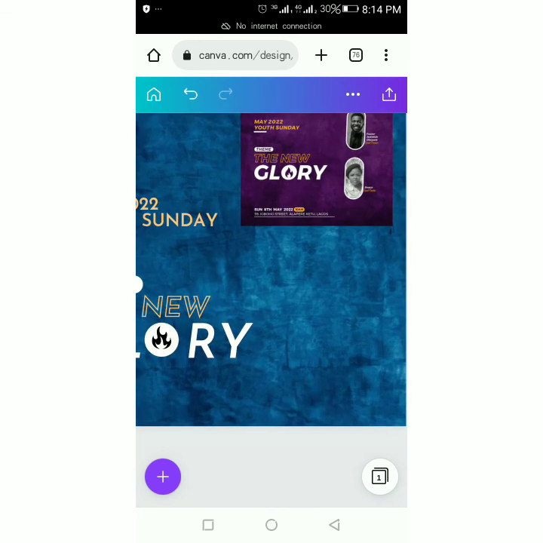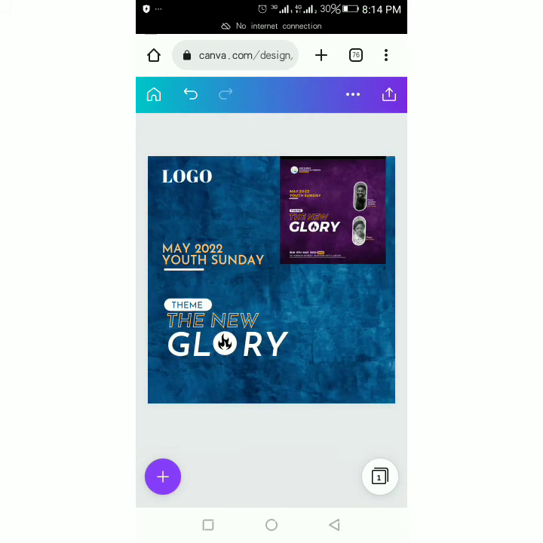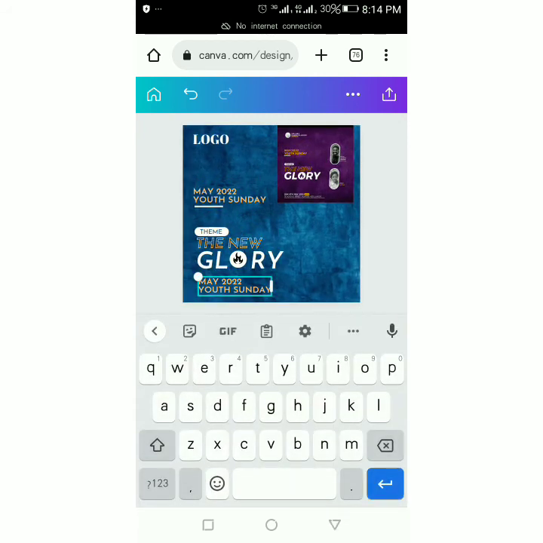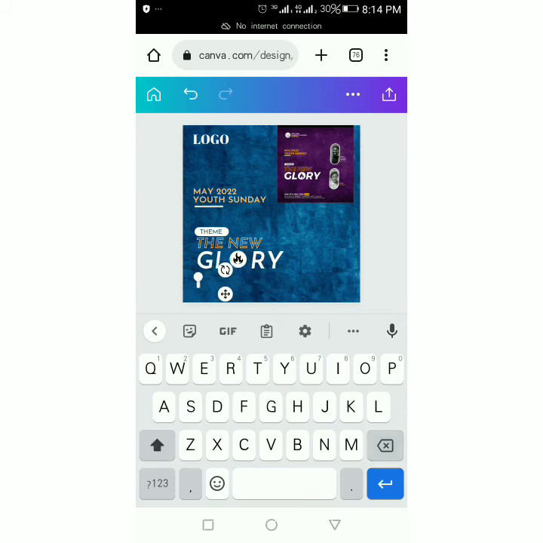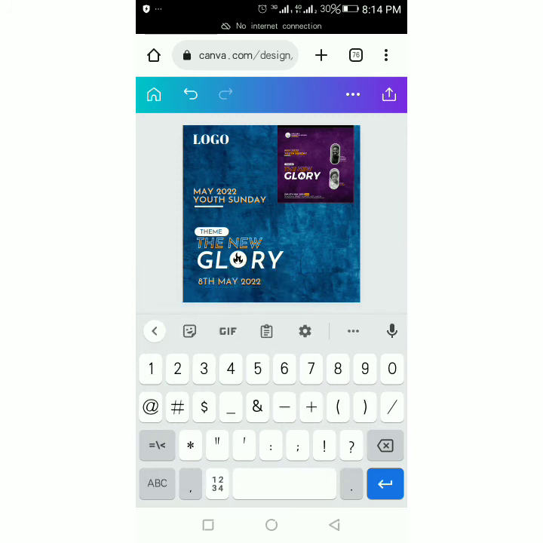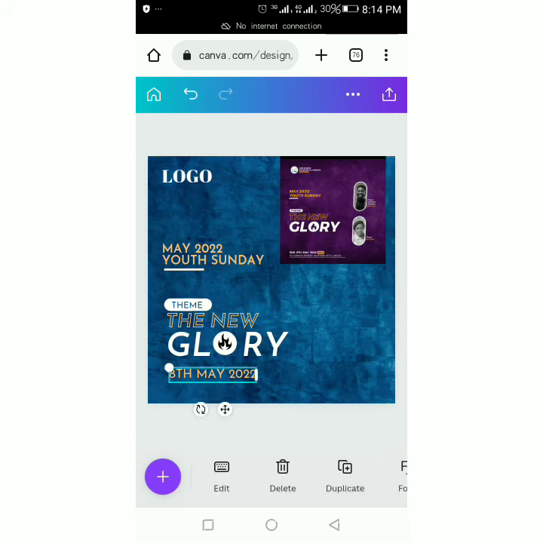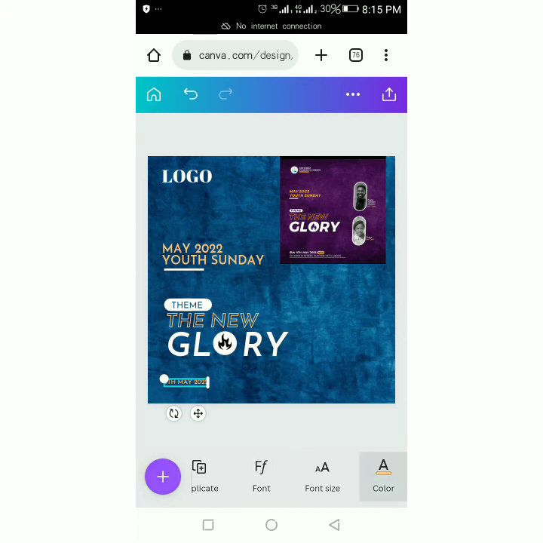Okay, so 8th May 2022. So I duplicate this, I write my text very small, smaller than all of them. 8th May 2022. Now I make it very small, bring it down. Now make sure that everything is aligned at the left, no stories, everything should be aligned at the left. So I make this my text white.